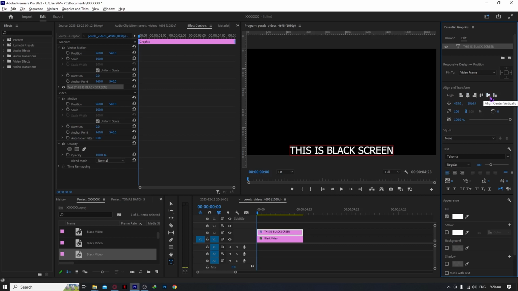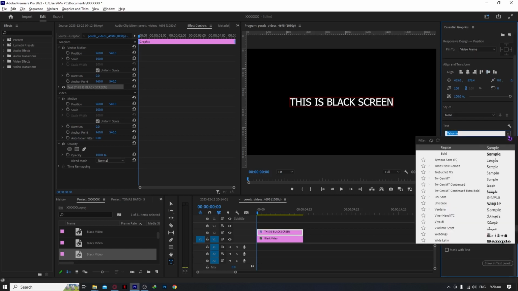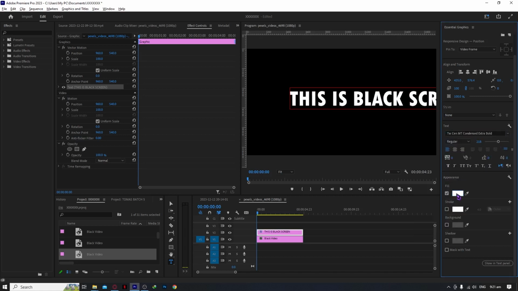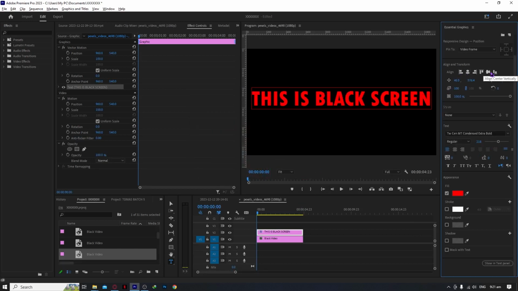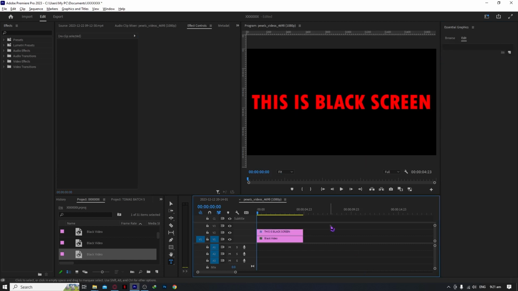So you can make sure that you have your precise position right here, and you can edit it more freely. You can change the text font if you want to, the size, and then the color if you want it, just like that. And then you can reposition it again, so make sure it's in the middle. So yeah, that is basically how you can add text on a black screen in Adobe Premiere Pro.